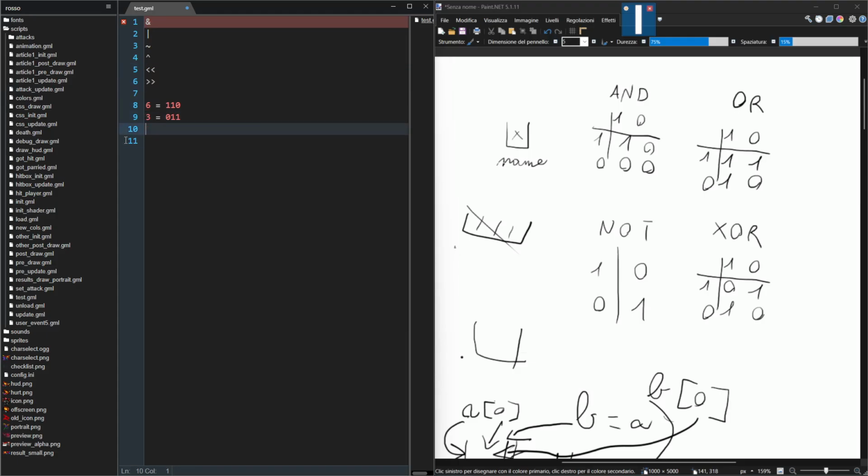These are bit shift operators. What they do is shift the number left or right, by how much you tell them to. So for example, if I do 3 shifted to the left by 2, this will turn the 011 into 1100 because it moved these two ones left twice.